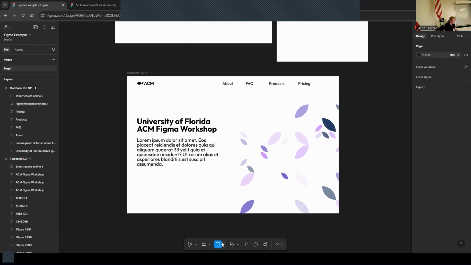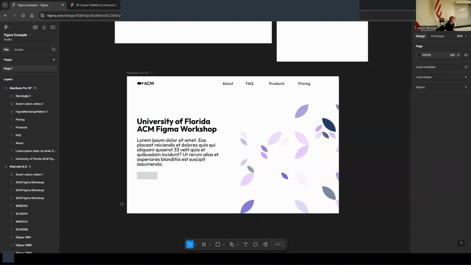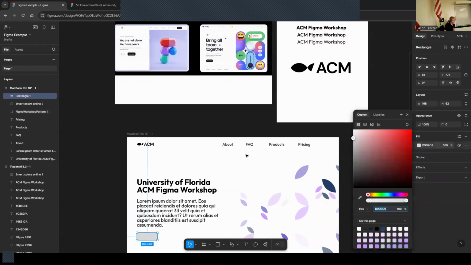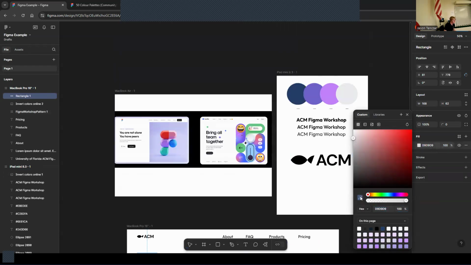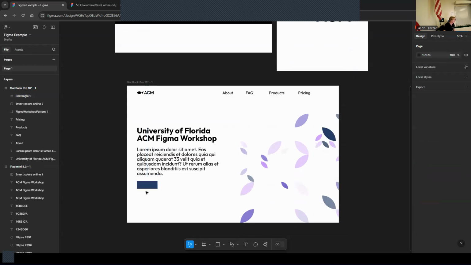In order to do this, you use the shape tool. And this shape tool can be used for lines, arrows, circles, stars, triangles, you name it. And we're going to make a rectangle, just like rectangle about this size. And we're just going to leave it like that for now. And I'm going to change the color to something in our color palette. Now, I really like this dark blue. So I'm going to use the eyedropper to grab that dark blue. And now we have a dark blue button.